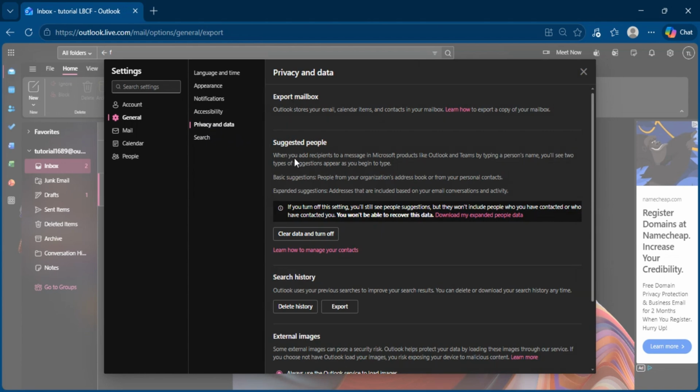Now, look for the Export Mailbox option. Once you find it, click on the Export Mailbox button to begin the process. This action tells Outlook to start preparing a downloadable copy of your emails.